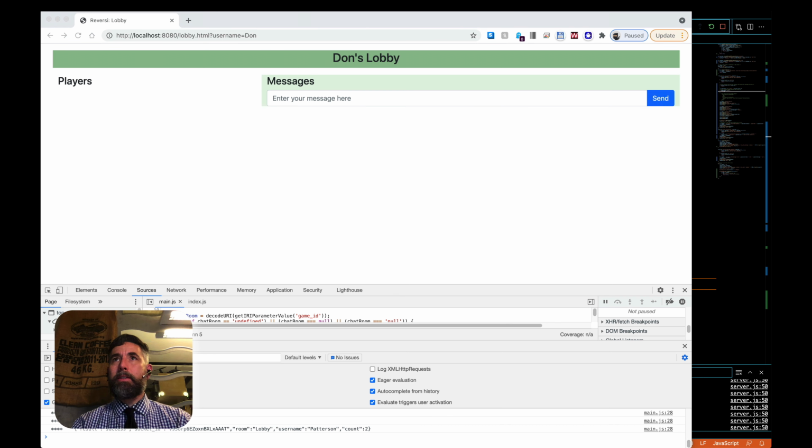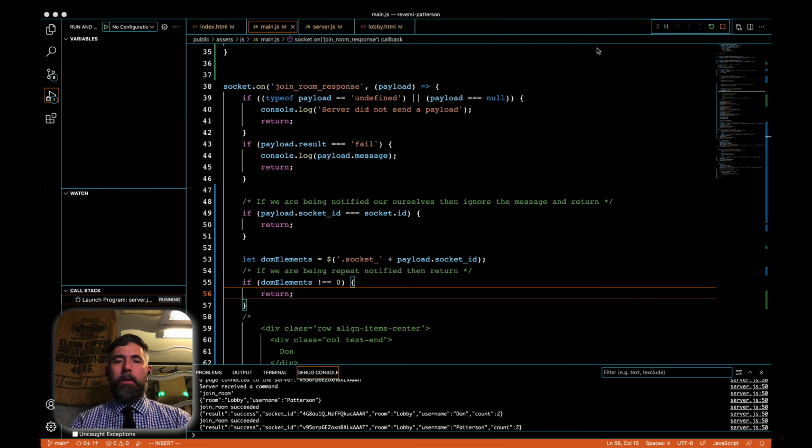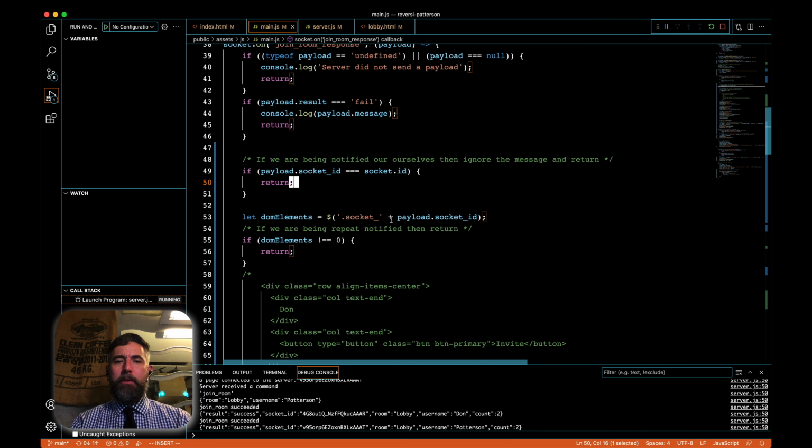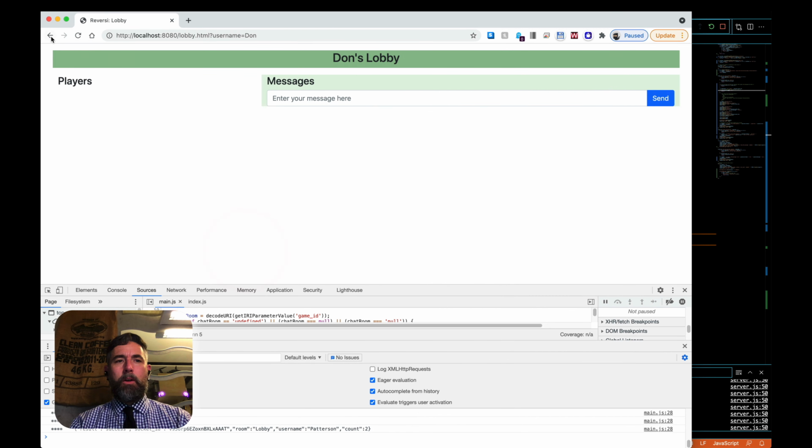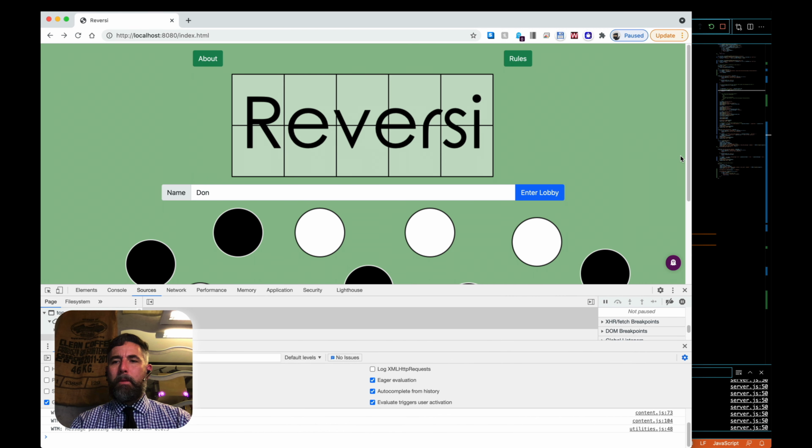So let's see where our bug is. And the bug is in join room response. It's not if DOM elements not equal to 0. It's if DOM elements.length is not equal to 0. Let's try that. Go back and hard reload.